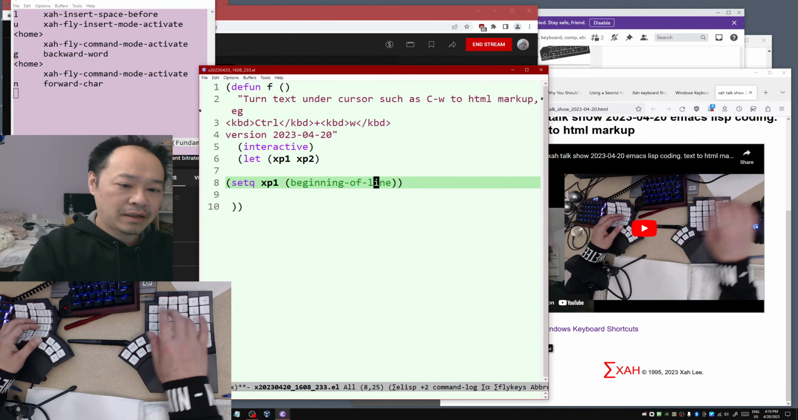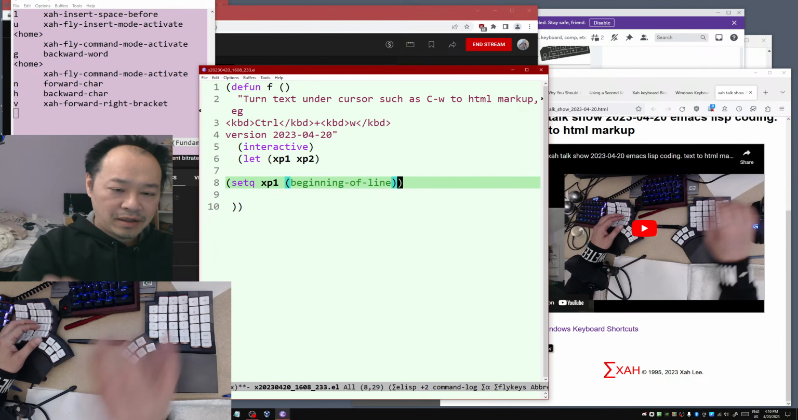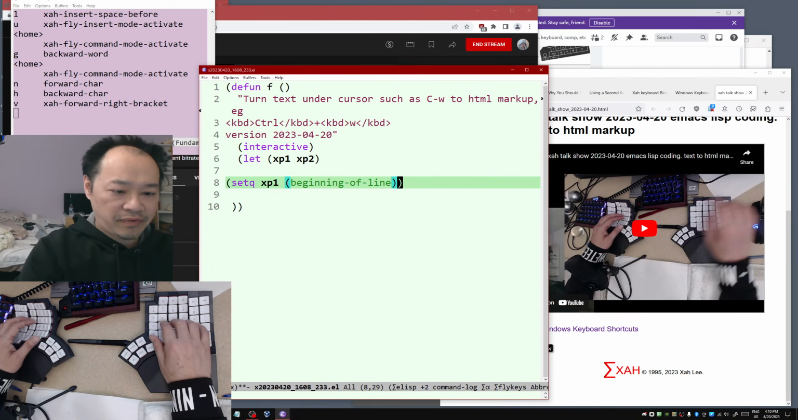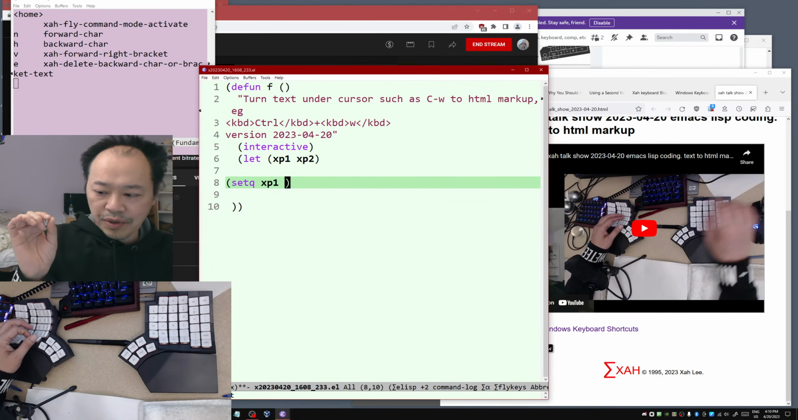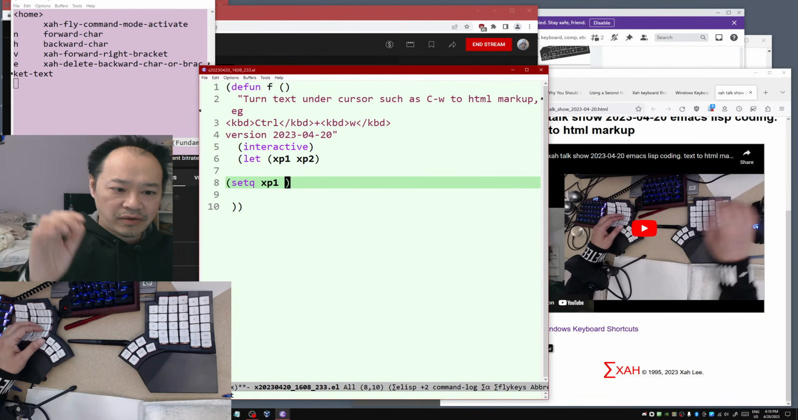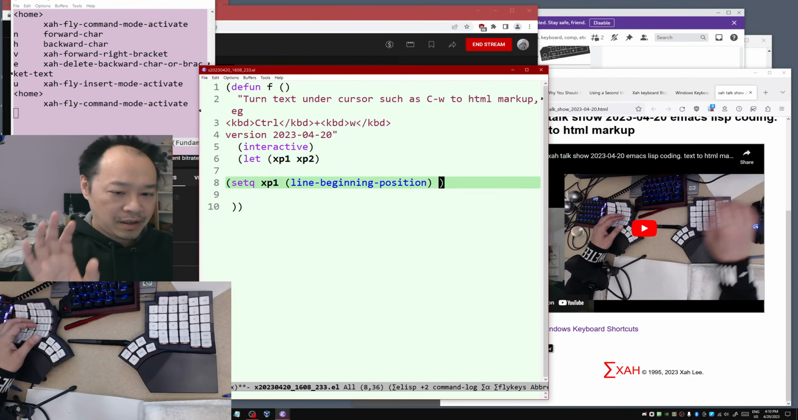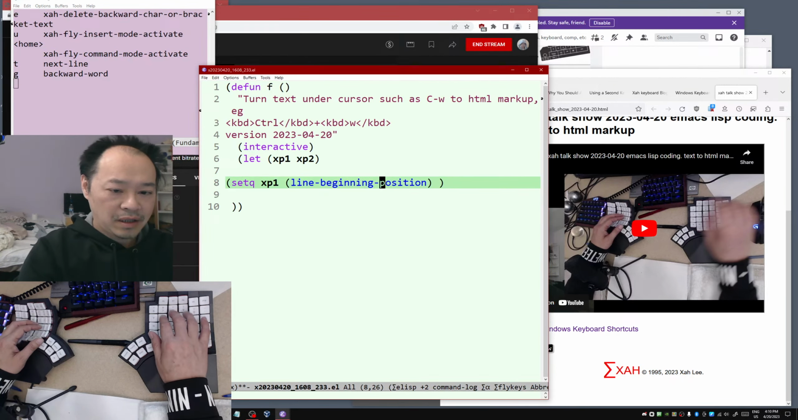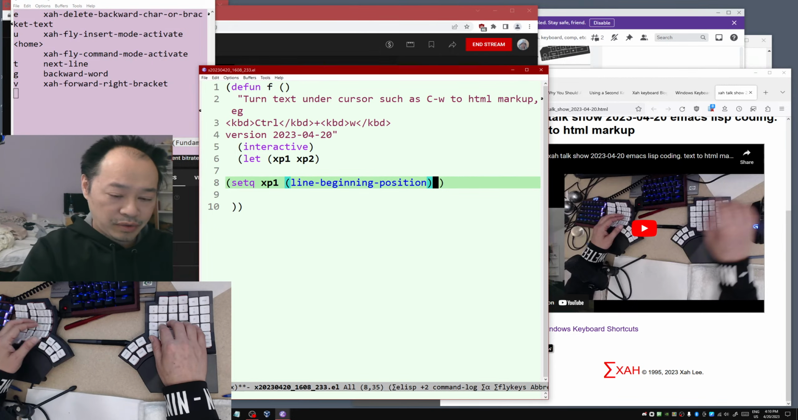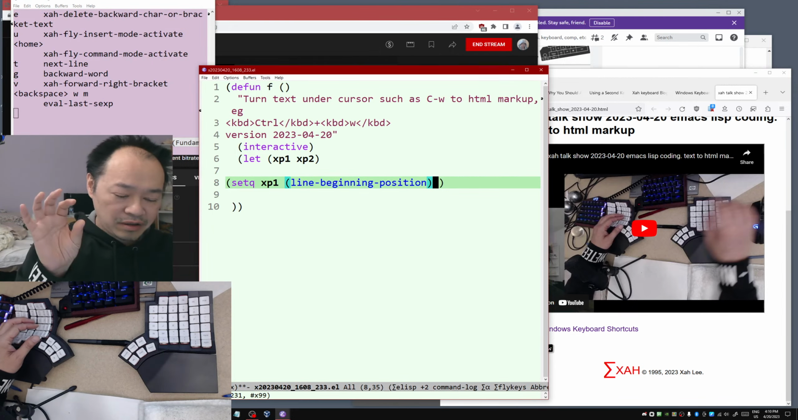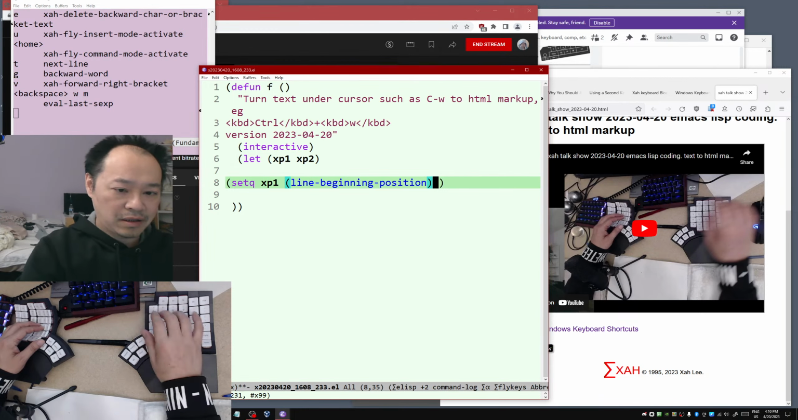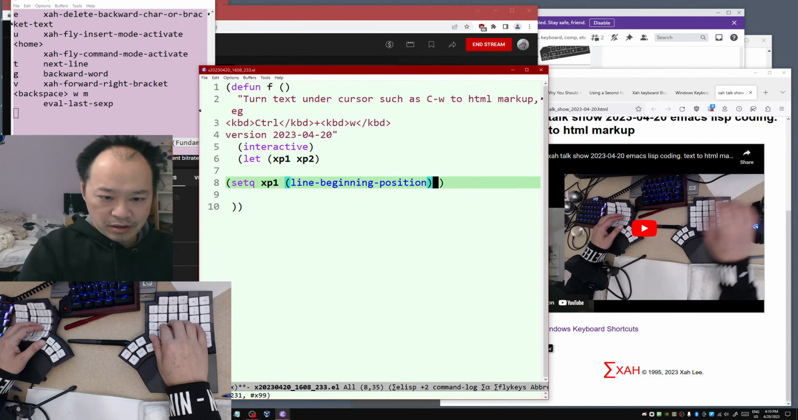Oh wait, that function, that's not the right one. That will move the cursor to the beginning of the line. Rather, we want the beginning position of the line. So line-beginning-position. Okay, that's the function we want. That returns a number. Let me show you. Let's eval it. You see 153. That's the position of the current cursor.